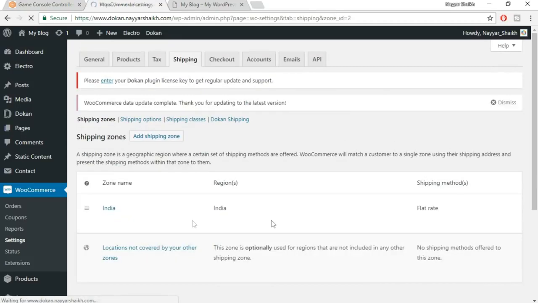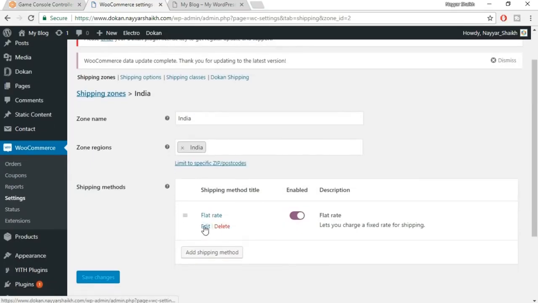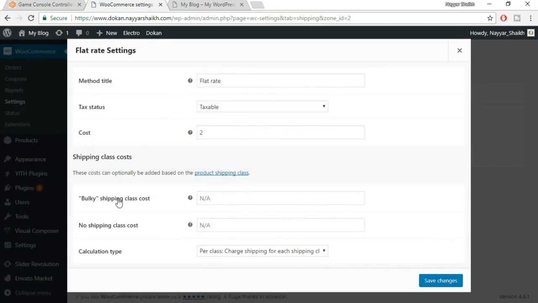Now again click on edit over here. Now again click on this edit. Now we have this new class option, bulky shipping cost. So for this kind of product, for example, I want to charge $5, so I'll put in 5 over here. Now click on save changes. But before that there is another option. Suppose when you do this setting, there will be one problem. If a person purchases 10 cell phones, still he'll be charged only $2, but we don't want that. We want $2 per quantity.